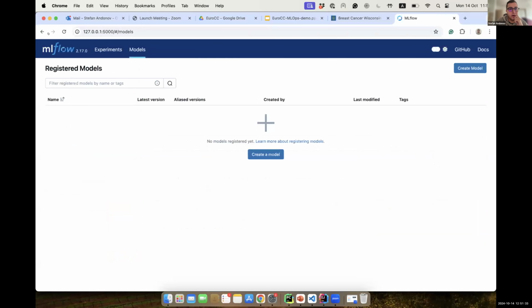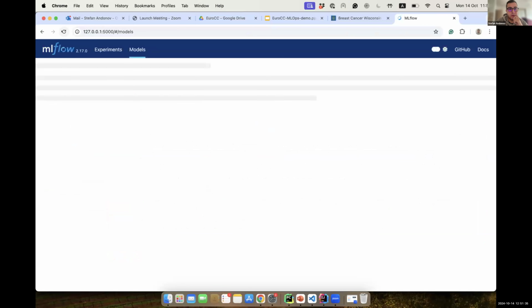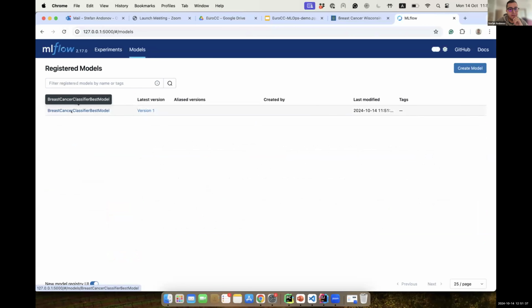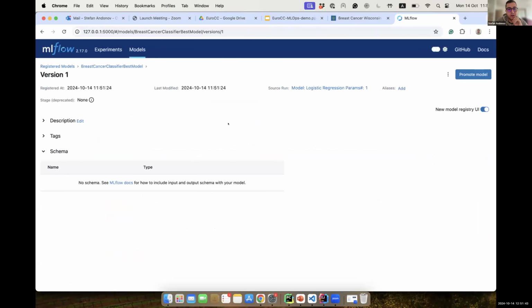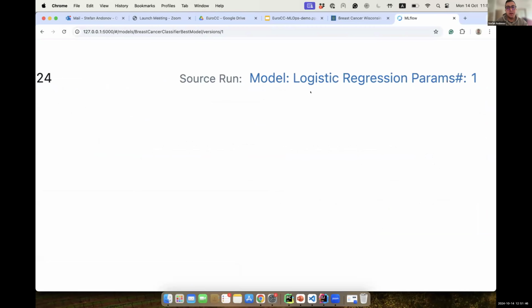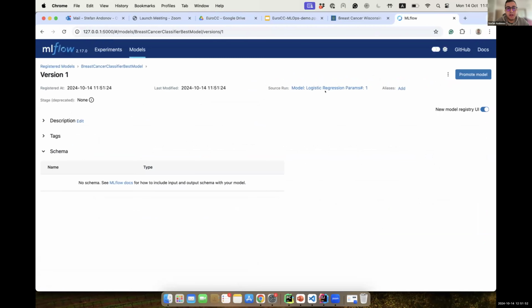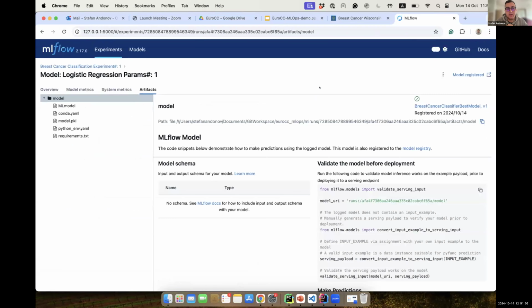And let's take a look on the UI. So let's not just take a look on the code. In the UI, we have the model. Version 1 has been created. If we open the version, we will see the source run. Here it is. The source run is from this model logistic regression parameters combination 1. And we can navigate on the UI to that model. So this is the current best model, which has been registered, and we can use it.